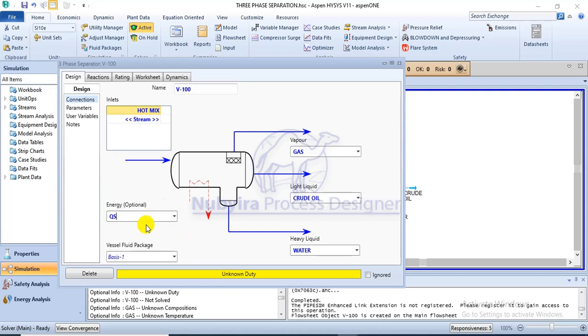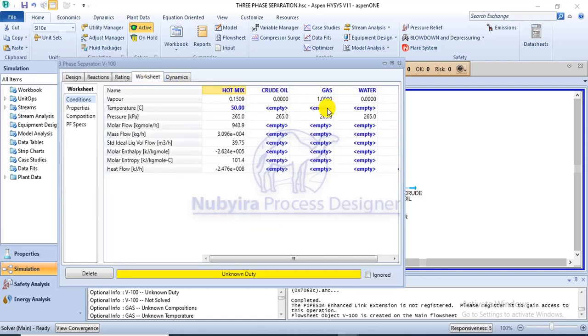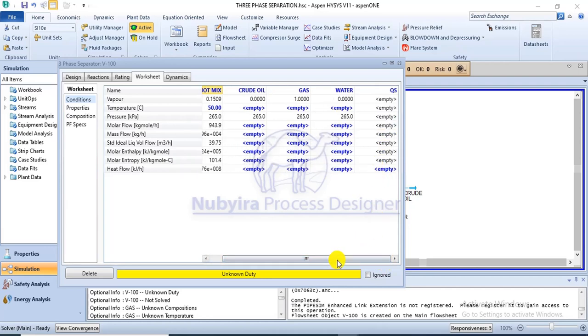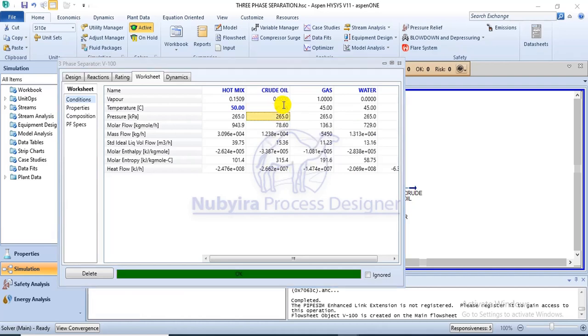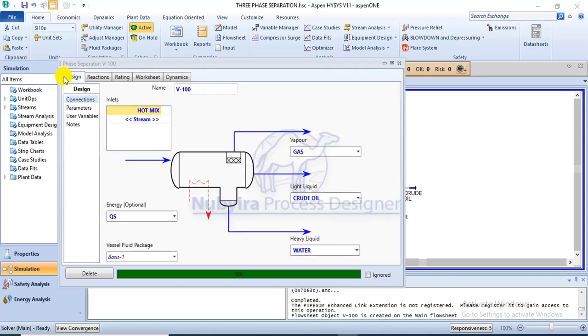Now, when you add an energy stream, you would be required to specify either duty or outlet temperature. If you wish to specify duty, you could specify it right here, or you can specify the outlet temperature of any of the streams. So if you take crude oil and say 45 degrees Celsius, enter. Once you specify the outlet temperature, it automatically solves everything else. So that's one of the things you can specify in a three-phase separator apart from just connecting all the streams together, which is normally supposed to solve everything.